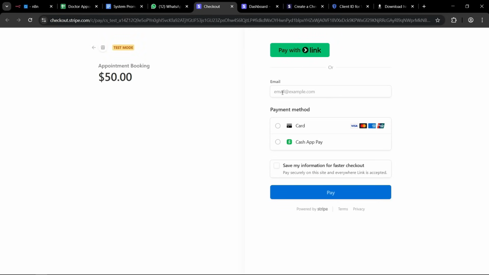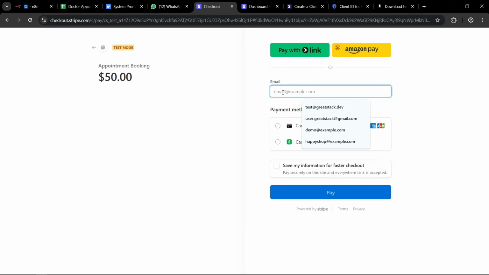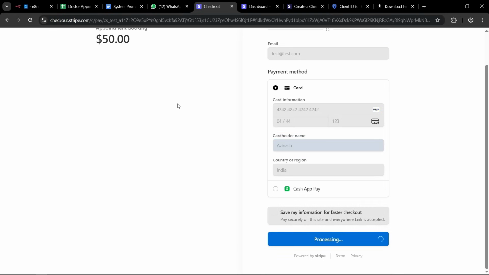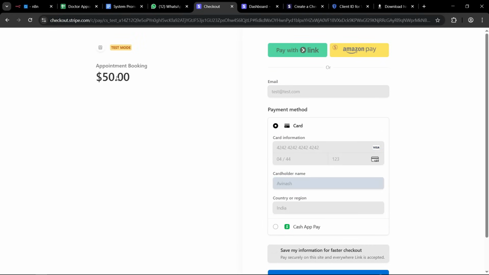So let's open this link, and here we have to add the card details. So let's add any dummy email ID here. Then we will use the test card number. And after that, let's add other details also. Then we will provide the name and then click on the pay button. You can see the amount is $50 and the name is appointment booking. That is the product name. So just wait for this payment to be completed.